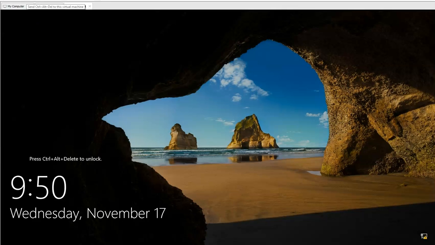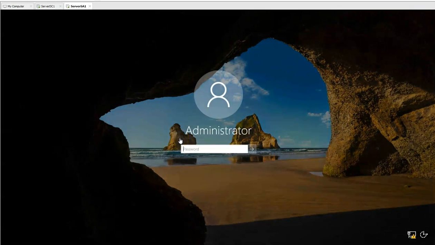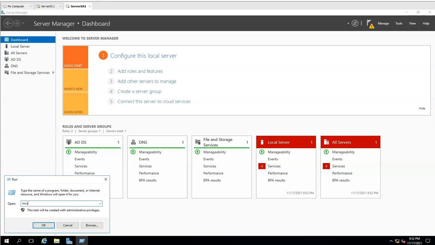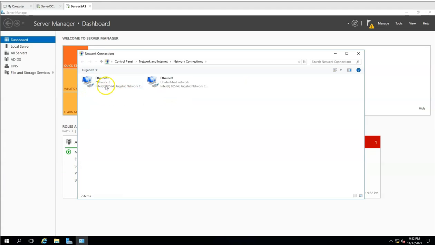All right, the server's demoted, it's rebooted. Now we've got to log back in with the local admin account. All right, server's rebooted. We're logged in under a local account since we're not on a domain. Now we need to verify our DNS server settings here. So we're going to network control panel here.